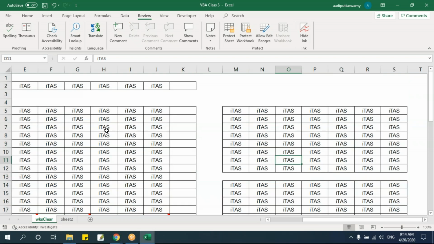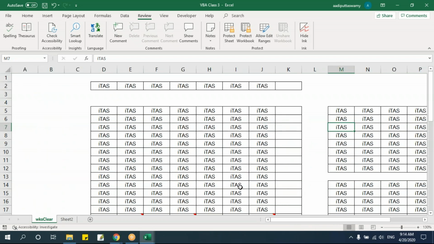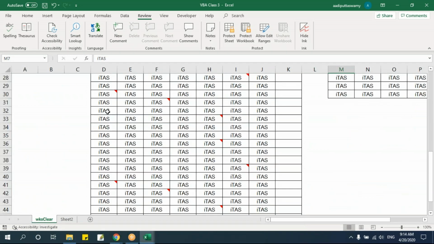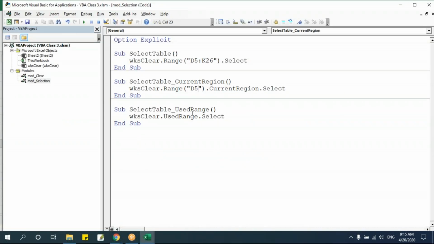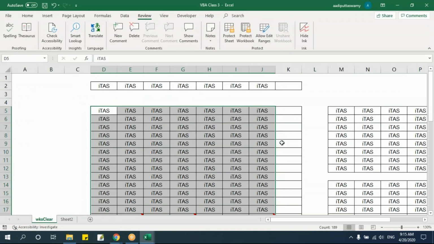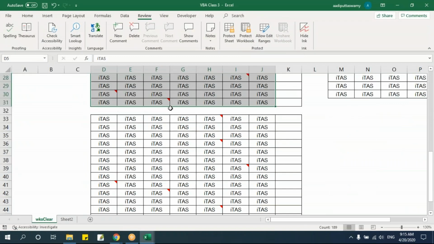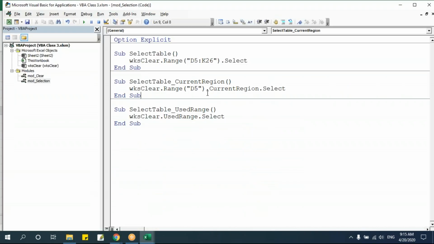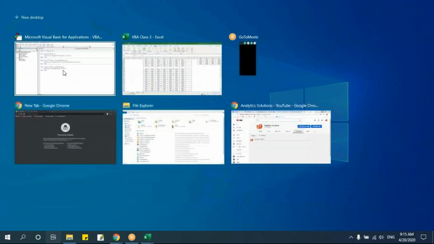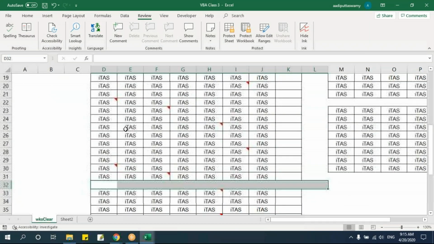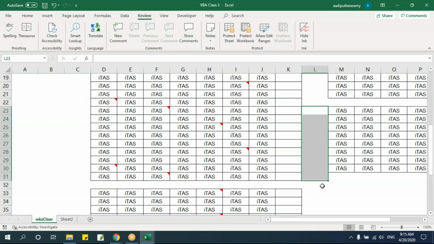Now, why is it that when I use current region, it's not selecting? Let's go here. Let me just delete some data here. Now this is a separate table, this is a separate table, there is no connection between them. Now if I run this D5 dot current region, let me run this. See, it will select till here only, it will not select this because there is no connection between this table and this table. There is a break here. That means current region will select only the data till wherever it is there. If there is a blank row or a blank column, it will not select.